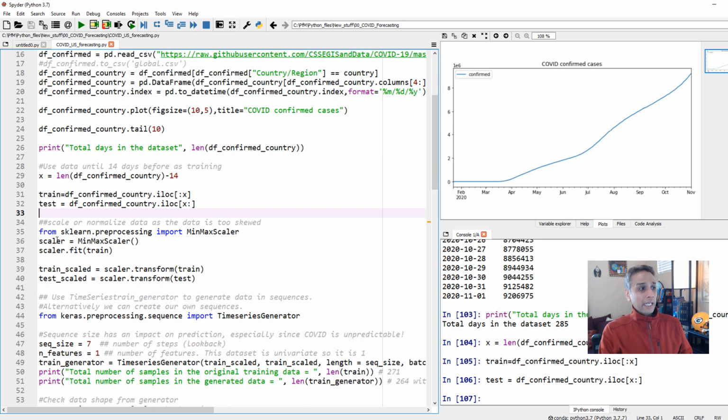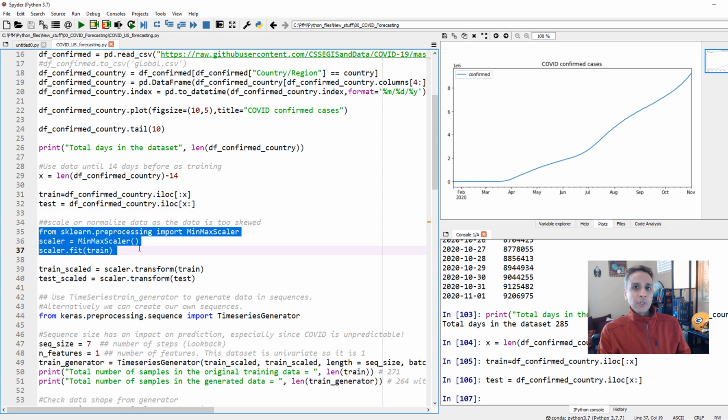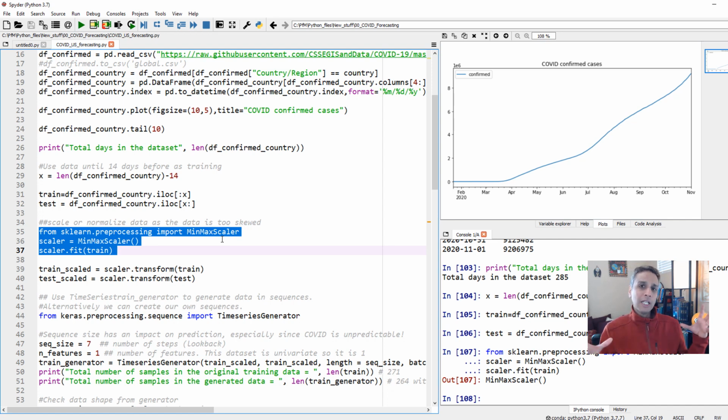Now, in our previous tutorials, we did exactly the same thing, whether it is time series or any other type of deep learning or machine learning: scale the data so all the columns are comparable. In this case, this may not have such a big effect, but we are trying to behave well. So I'm using min-max scaler, which takes all the values and scales them between 0 and 1.